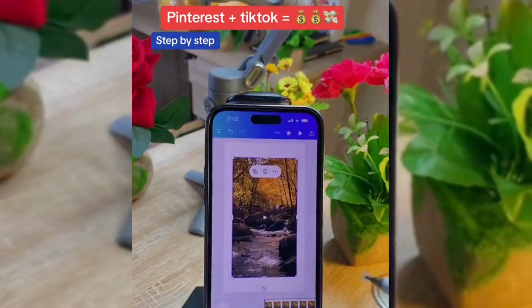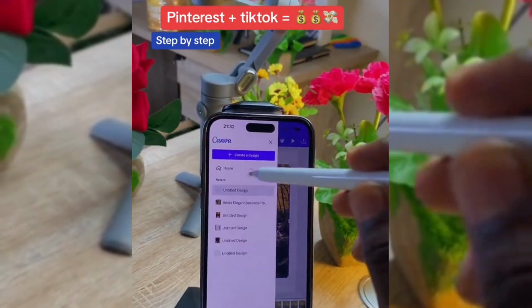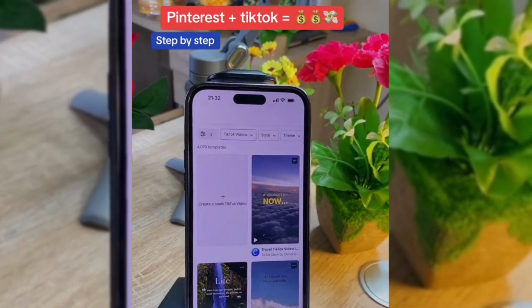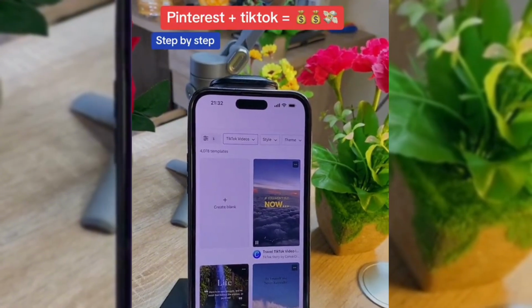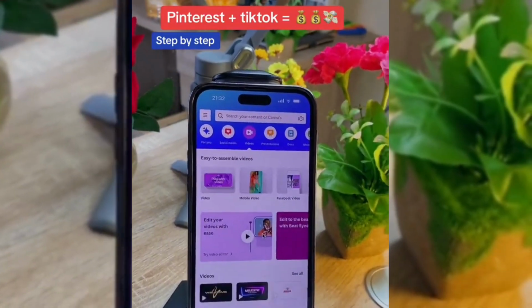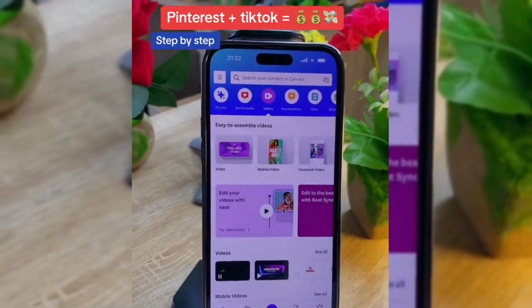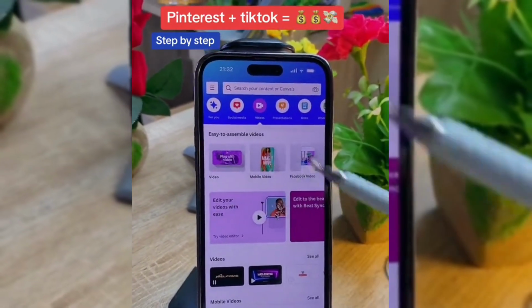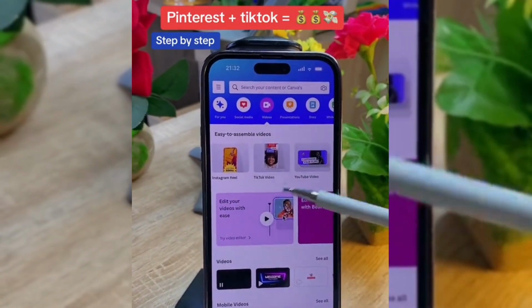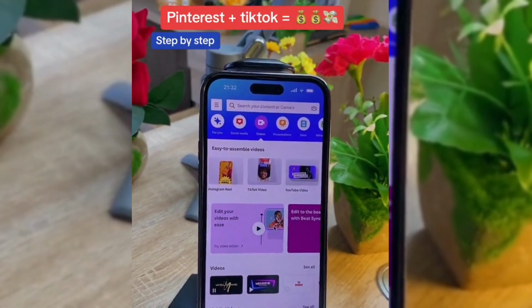When you go to Canva, this is how Canva looks like. This is how the homepage for Canva looks like. So when you come to Canva, you have to do the editing. Since TikTok is a short form video app, we have to come to videos. When you come to videos, you're going to see easy to assemble videos. Under easy to assemble videos, you have video, mobile video, Facebook video, Instagram reel, TikTok video. So this is where we have to do our editing because we want to make short form video for TikTok.